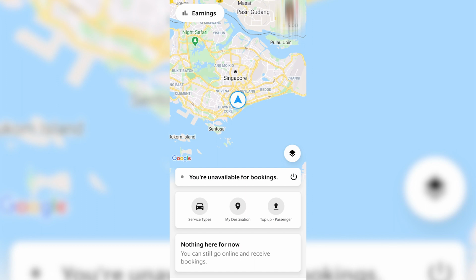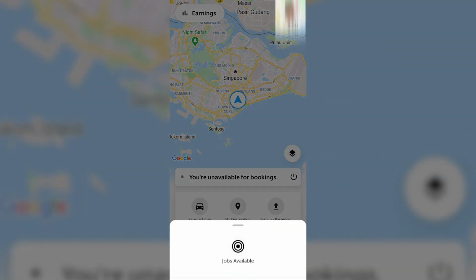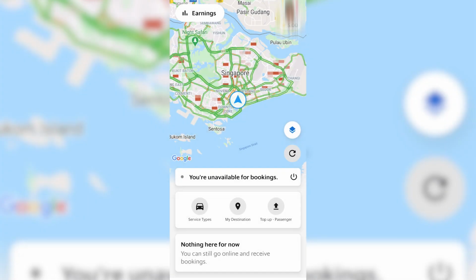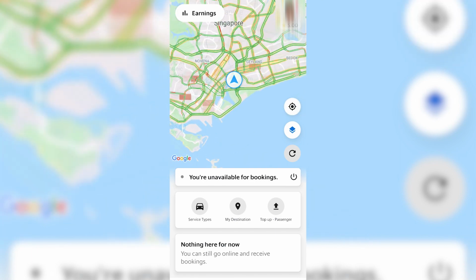The following step is optional, however, what most riders would do is to enable the heat map to view where are the areas that has the most demand. The darker the red, the higher the demand.